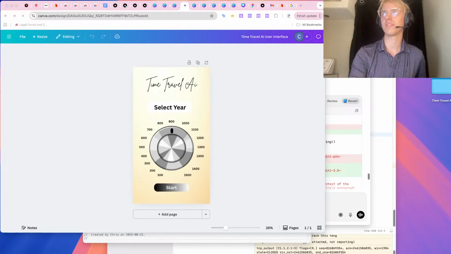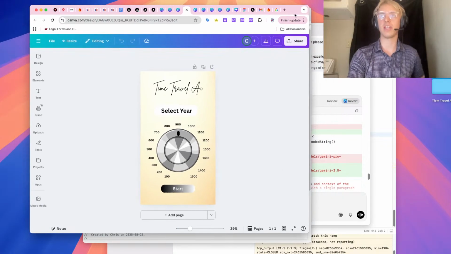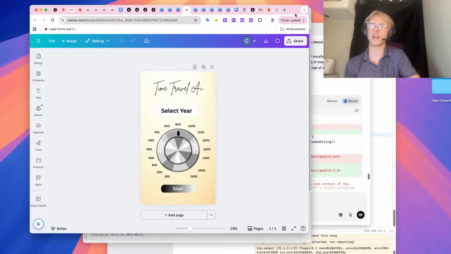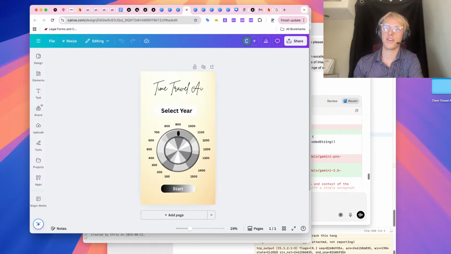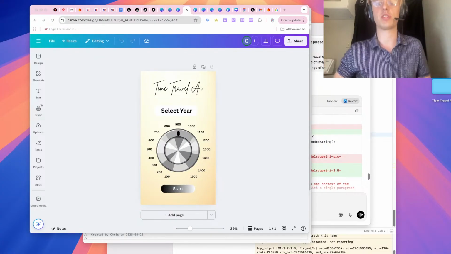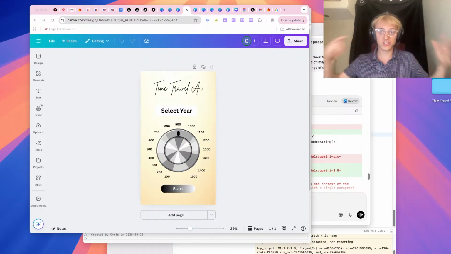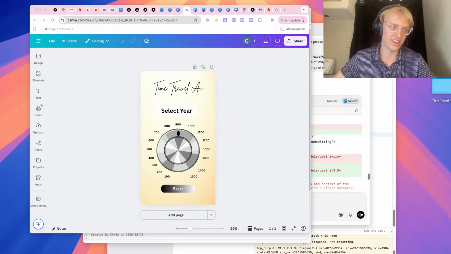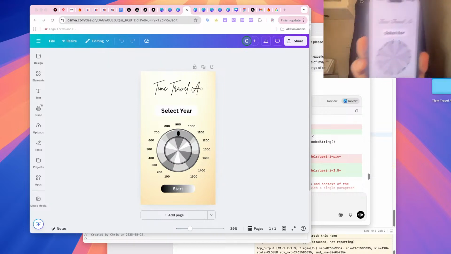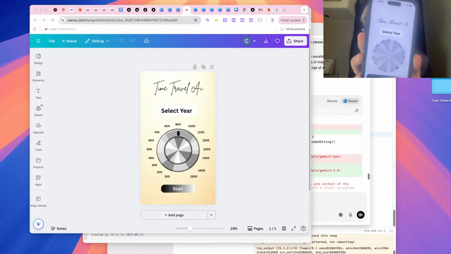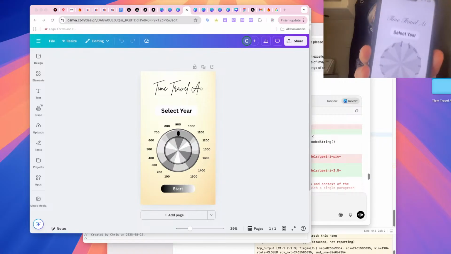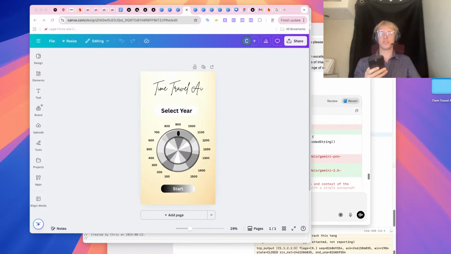mock-up for the time travel AI, where you just set your time, you take a photo of where you are, and it travels you back in time to what this would be like 300 years ago. Super cool app idea. And I think I want to edit and adjust my interface a little bit. The dial doesn't feel too good and responsive, but literally as simple as that.